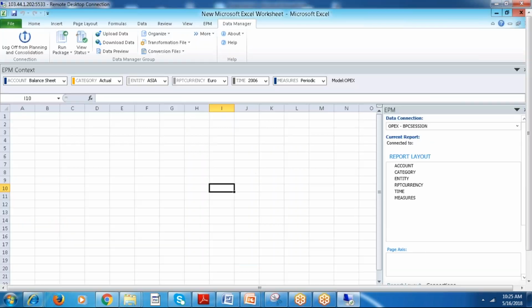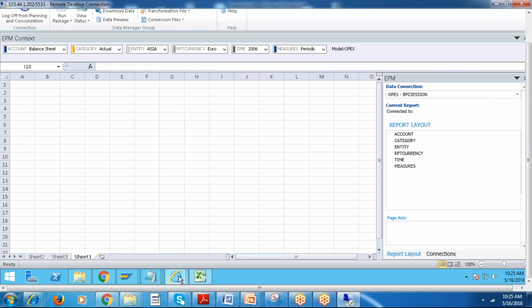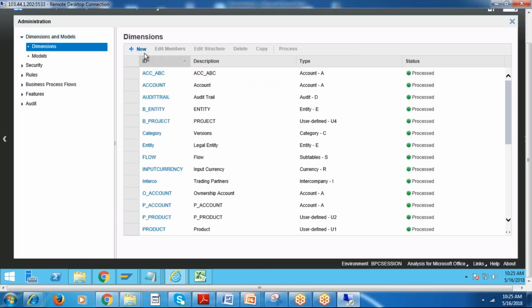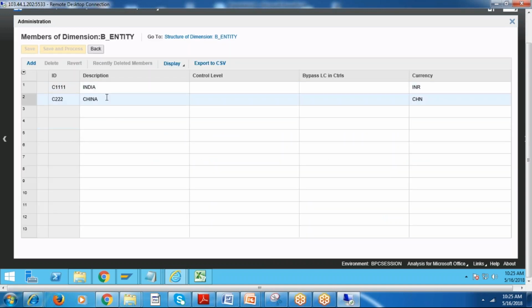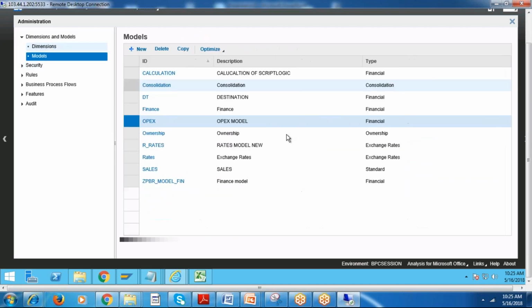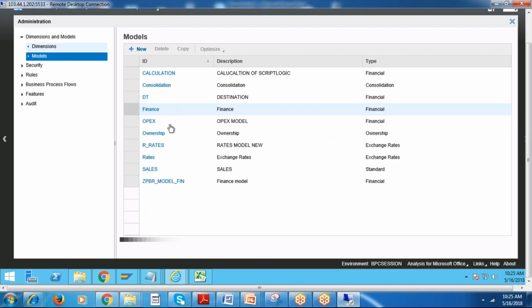So what I am saying exactly is, I will bring our own entity. Here the entity is there, right? We'll create one entity dimension, an empty entity dimension like this. There is no data, we'll keep it empty. We don't want to maintain anything here. We'll bring this dimension to the model, in this OPEX model. We will load the OPEX model, that B underscore entity.